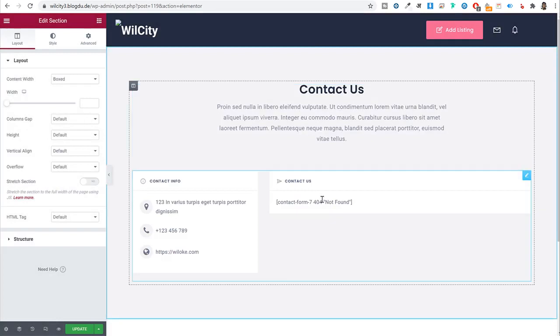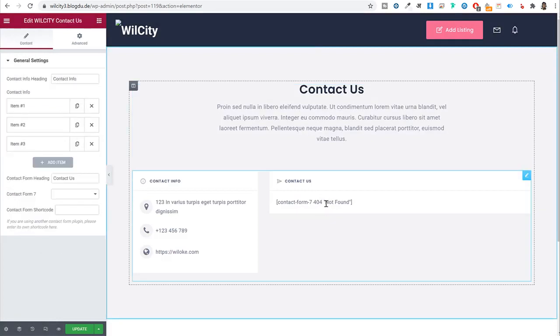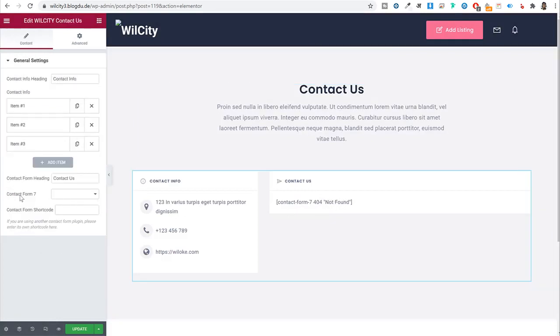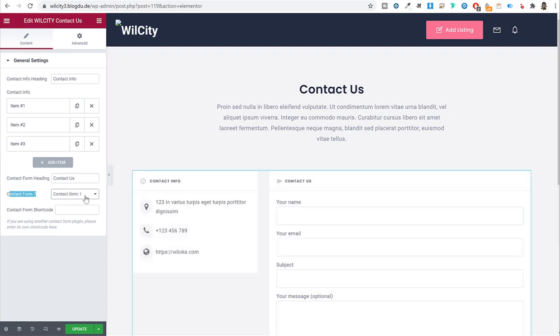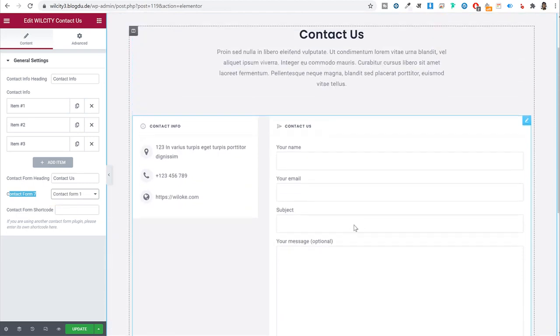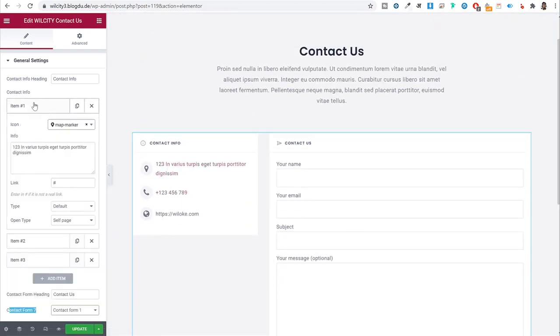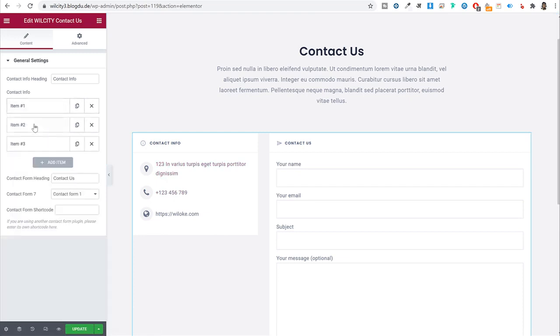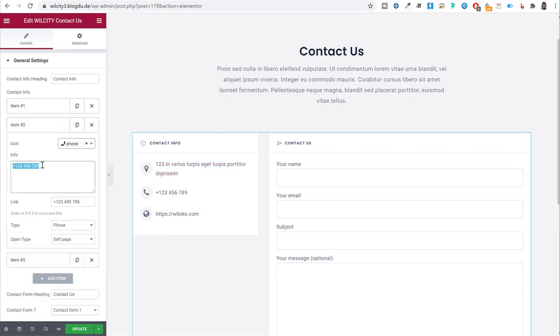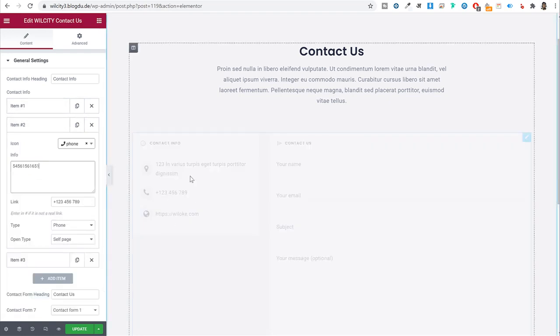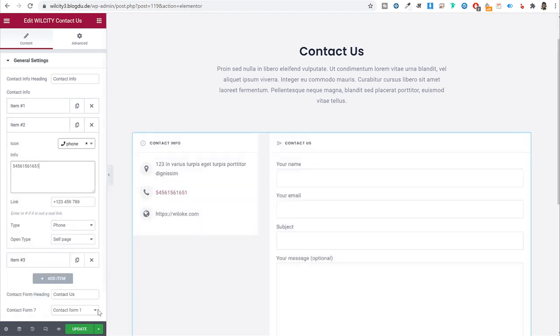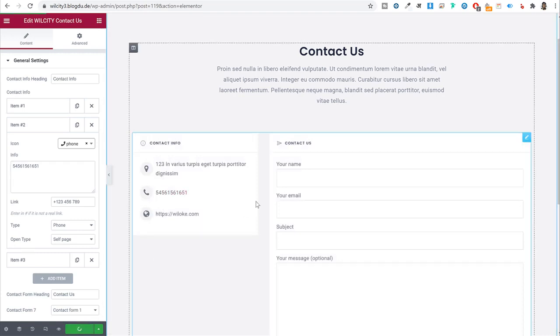Okay, so this is how it looks like. We don't have the contact form. So if you click on this contact info, you need to select this contact form 7. One form will be already created for you. Just select that form. Okay, now this is the form. At the left hand side, you have all the details. If you want to change this detail, click on item 1. Instead of this address, enter your own address. Similarly, select item 2. Instead of this phone number, just type in whatever your phone number is. It will display over here on this website. And after that, update this page.